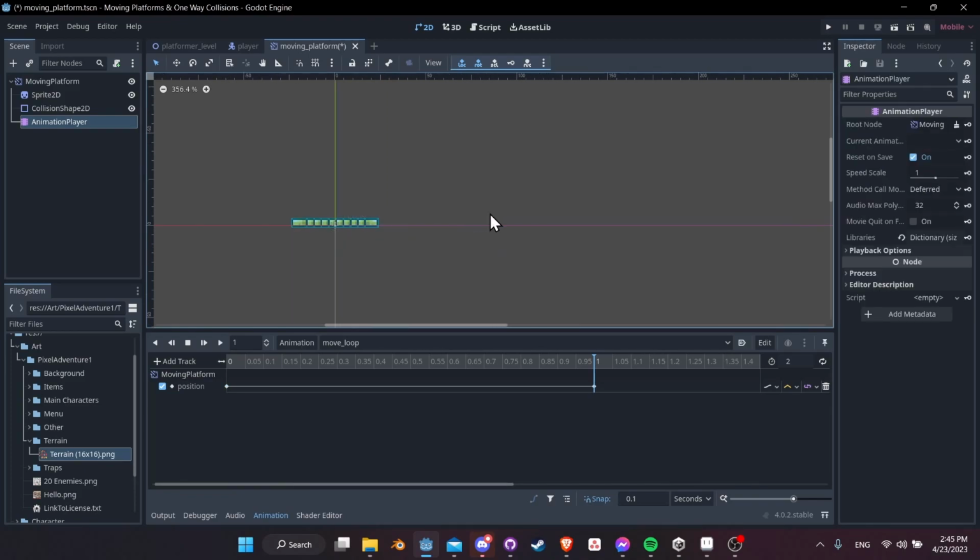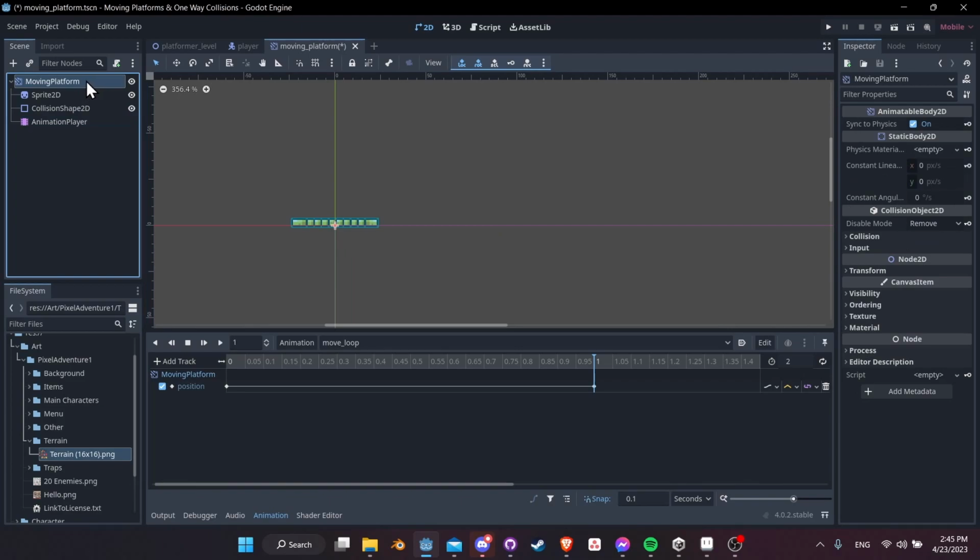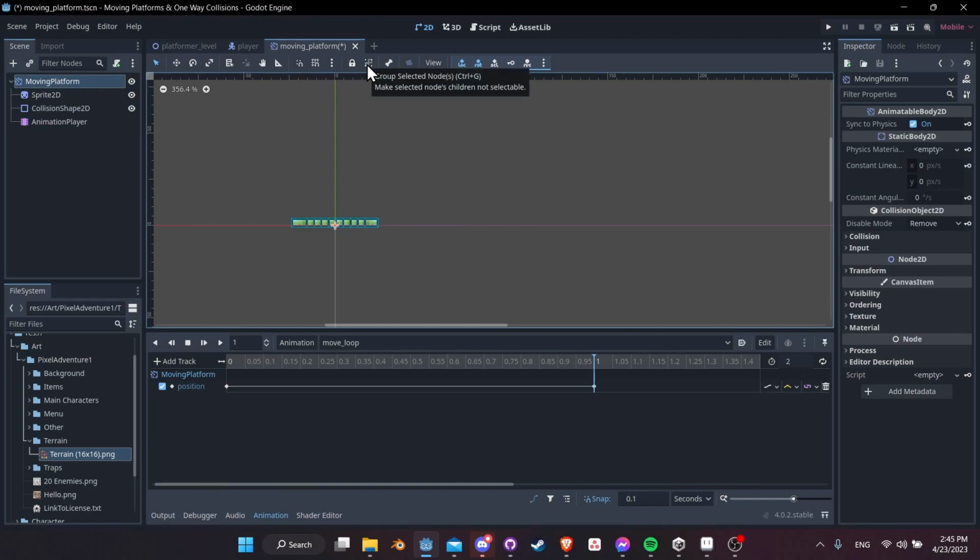So in order to set its new position, we can go to moving platform here. And to make sure we don't accidentally select the collision shape, let's check this little box here, group selected nodes. So now if we click on the moving platform, we're going to move the platform itself. So just move it to where you want it to be. It can be over here to the right, or you can put it up to the top right, or straight up, or wherever you want it to be. So let's get it over here.